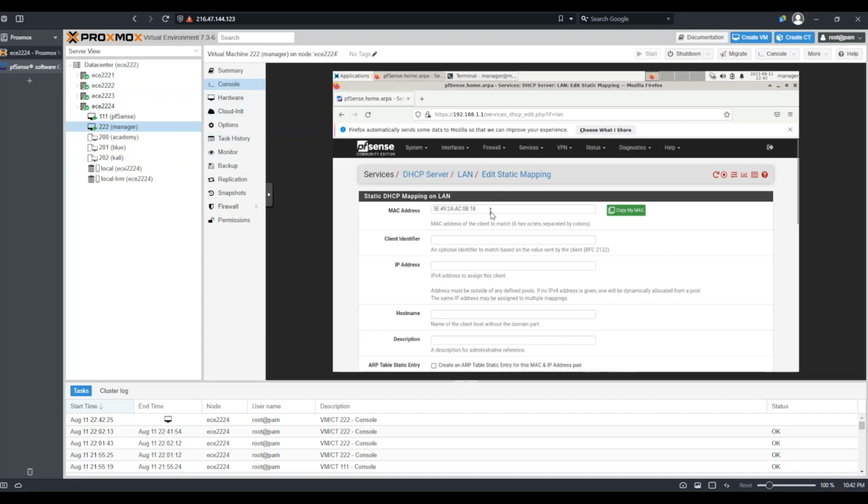I have re-entered that MAC address here, and now it's time to choose an IP address to assign this manager virtual machine. Be sure to choose an IP address that is not in the current DHCP pool. What I mean by that is be sure to choose an IP address that is not in the range of IP addresses you specified previously when serving DHCP.